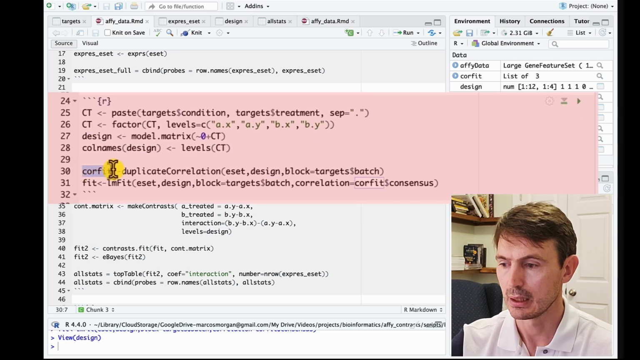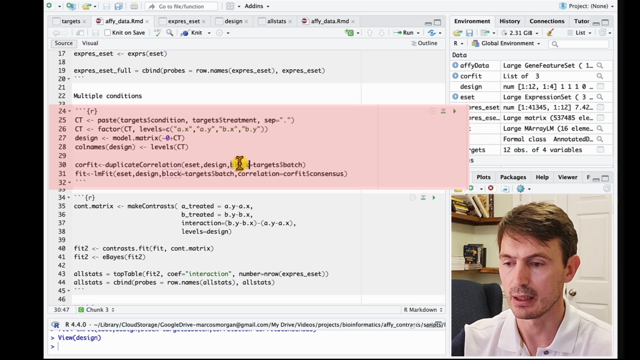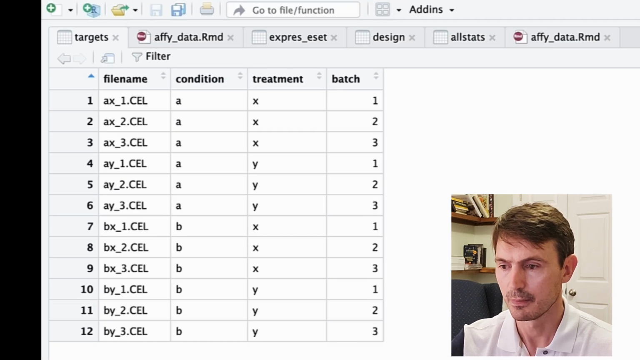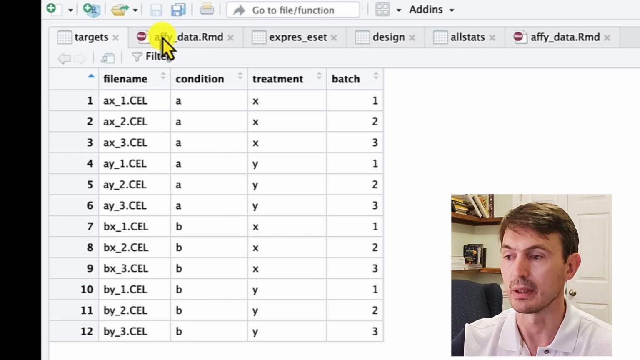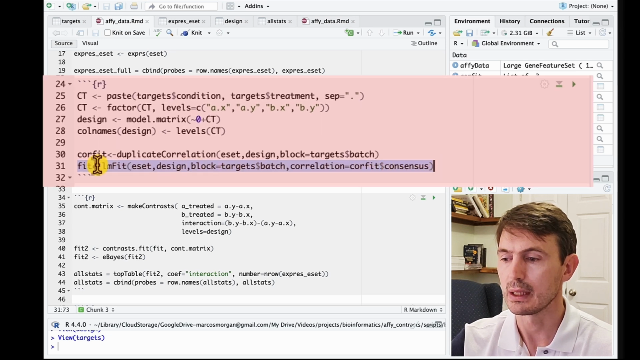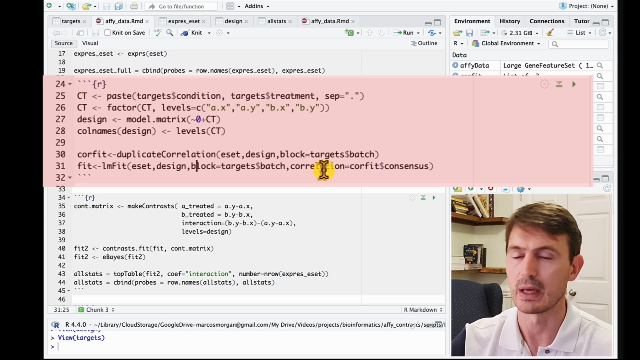What we ask for is this duplicate correlation that we are going to keep in this core fit variable, where we give the expression matrix, the design, and then we say which are the batch samples in this block variable, and these are those that are in the batch column. Again, if we look at our targets, this would be the batch that links all the 1s, 2s, and 3s. Then we pass that core fit variable to the fitting of the model. Here we have the expression matrix, the design, and then the block and the correlation that we want to pass to this fitting model.